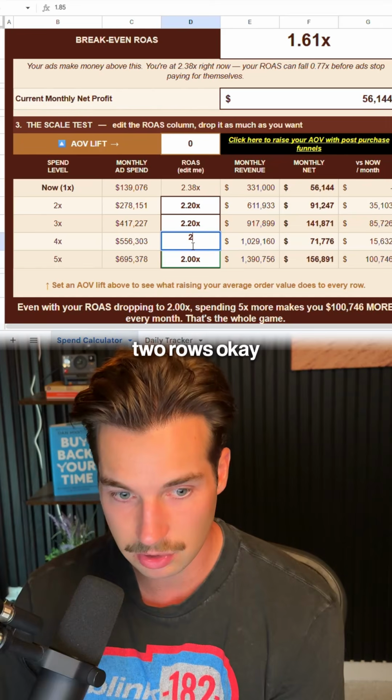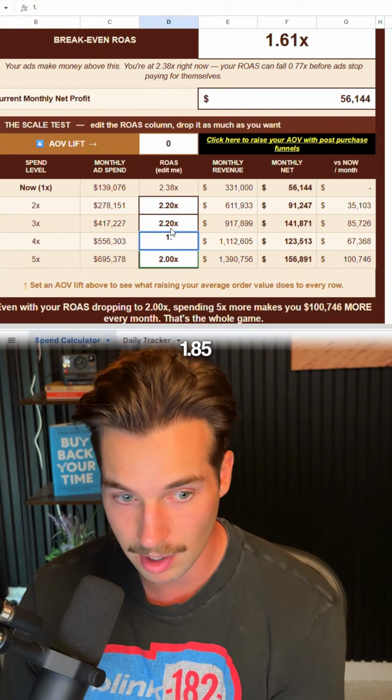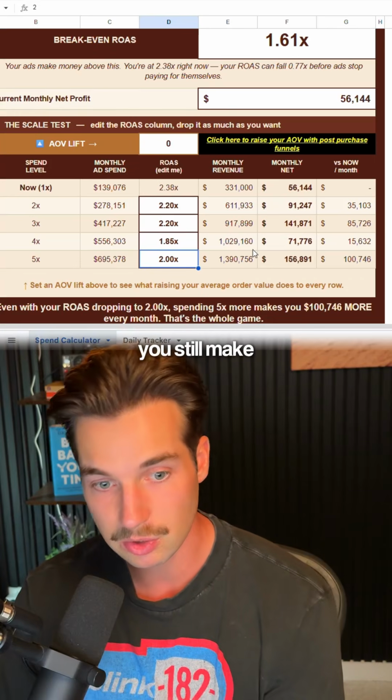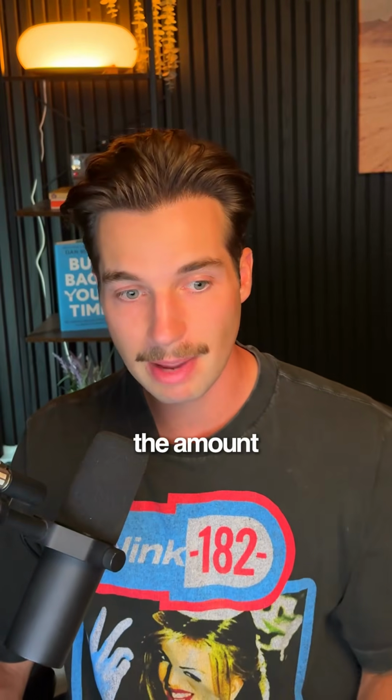So you can put it at a 2 ROAS. Okay, you still make $67,000 more. You can put it at a 1.85 ROAS. You still make $15,000 more. So if you can spend 4 times the amount and your ROAS drops to a 1.85, you are still making $15,000 more every single month.